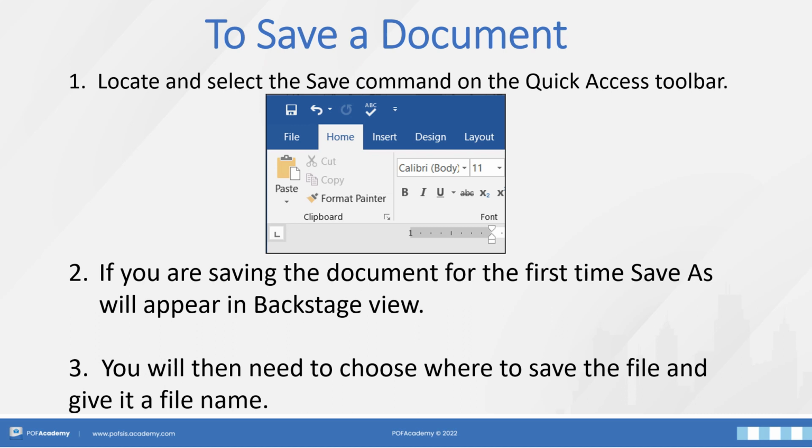First is the Save. First step, locate and select the Save command in the Quick Access Toolbar. Then second, if you are saving the document for the first time, Save As will appear in the Backstage view. You will then need to choose where to save the file and give it a file name.